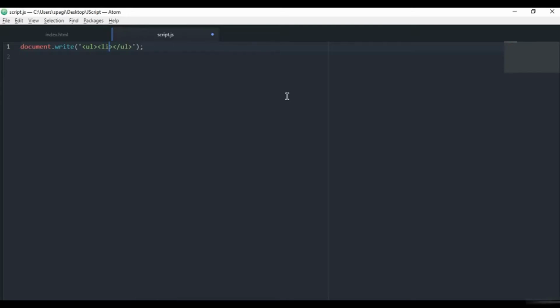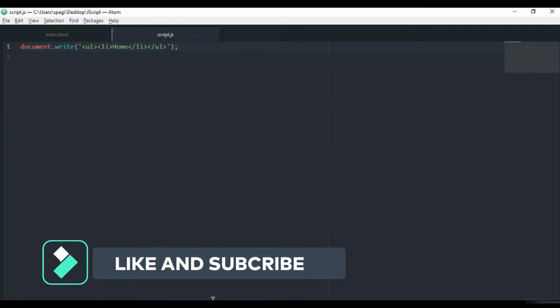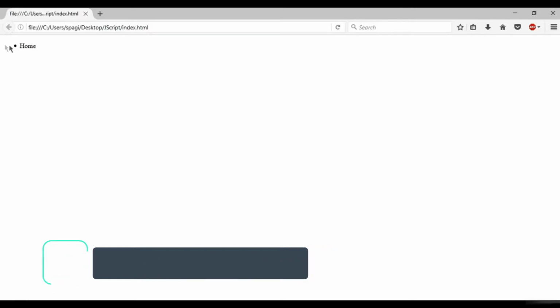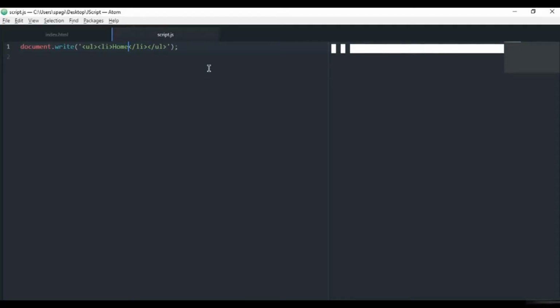Some unordered list, and inside it we can, for example, type home. When we check it, we see we have home. Also some text or just whatever you like.